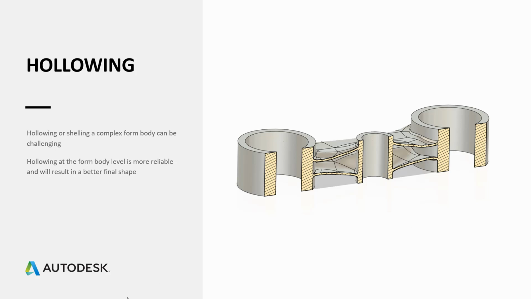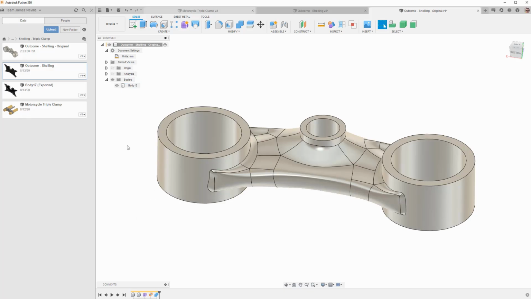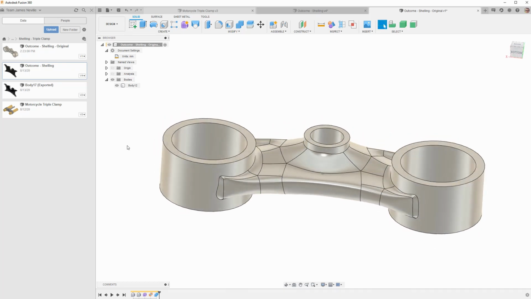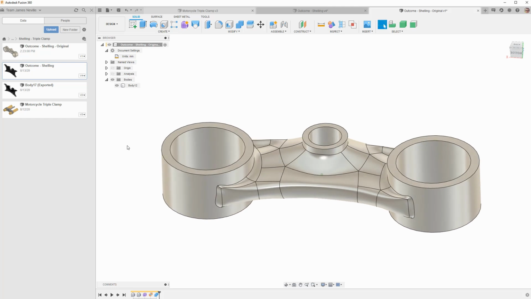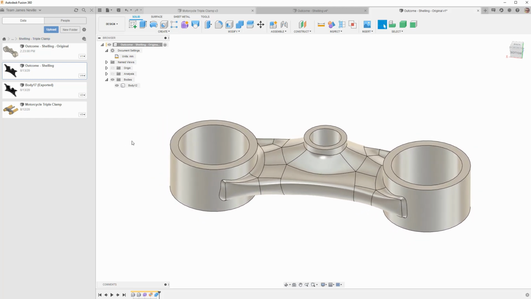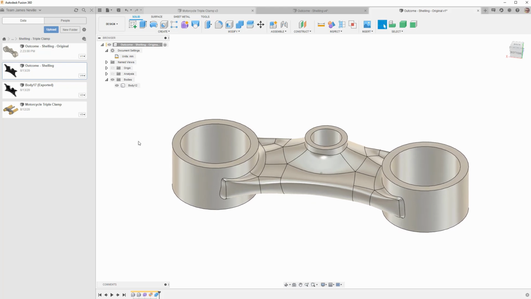Okay, so I'm going to jump right into Fusion here. So this is one of the outcomes. I believe it was an unrestricted, or it might have been one of the CAM, like 3 or 5 axis outcomes from the motorcycle triple clamp example, again, in the example section of your Fusion interface. But let's say you wanted to shell this. Like, how would you do this after the fact, right?